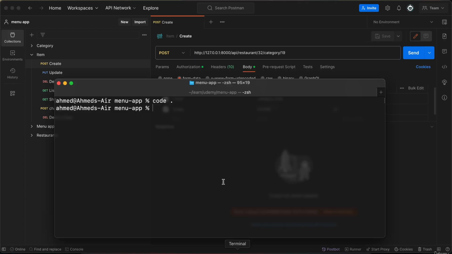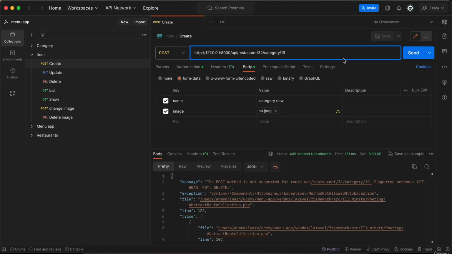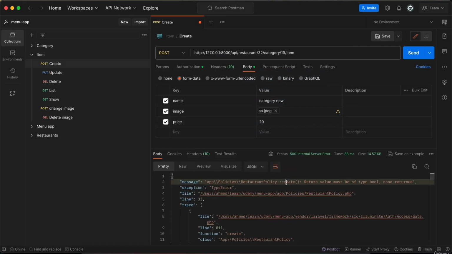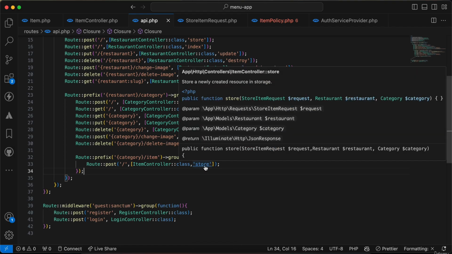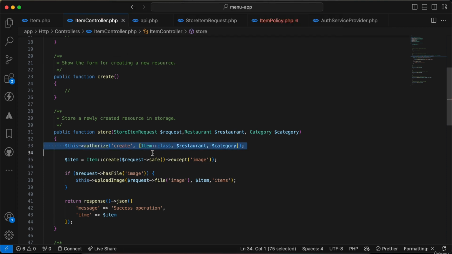Let's check. Open our server, artisan serve, send a request again, and also /item. Now the price is required. Great. Price, for example, 20, and let's select an image like this. And inside the policy here, inside our store, it will also be for the item model class. We will specify the model to use the item policy.